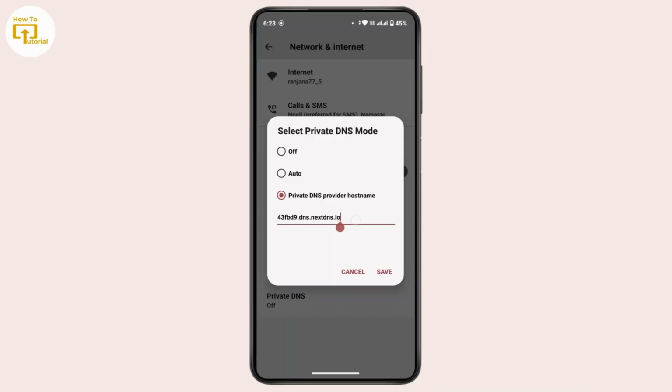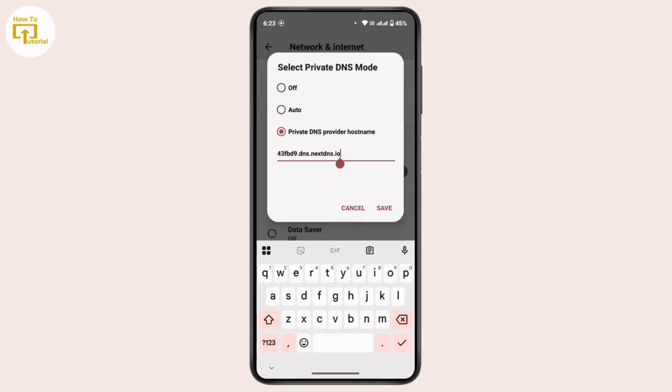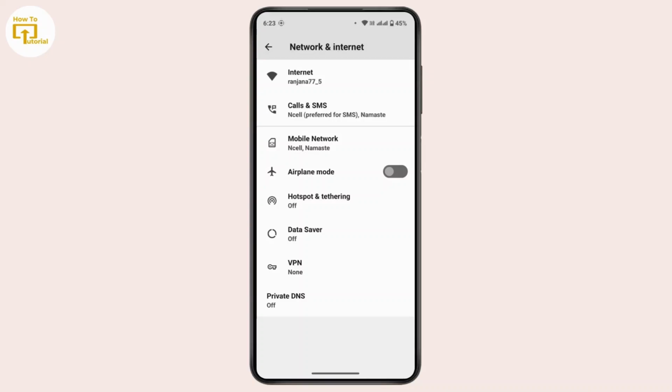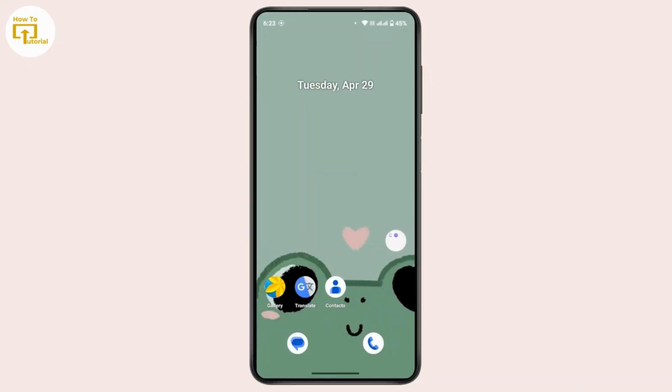Now under the text box, if you have already added a DNS provider name, you will see it on your interface. You have to clear that, and in the text field you have to type in dns.adguard.com and then tap on save. Once you have done that, you have turned off the ads on Realme phones and you will no longer see the ads.